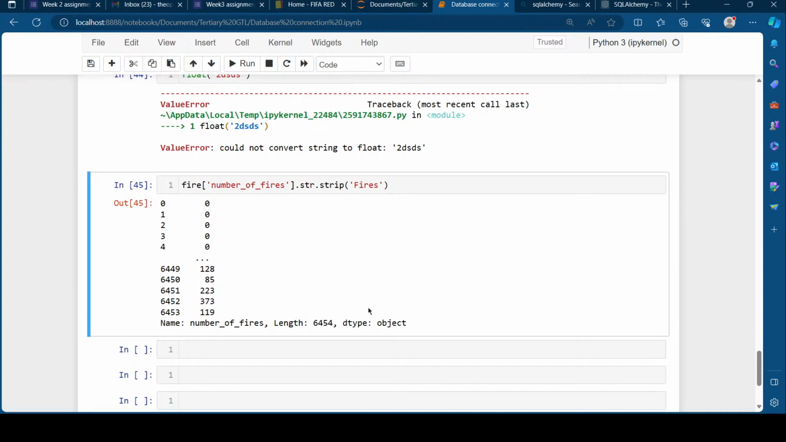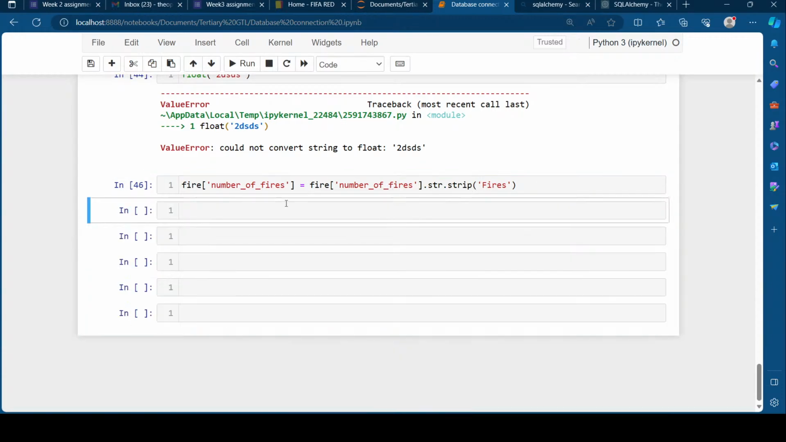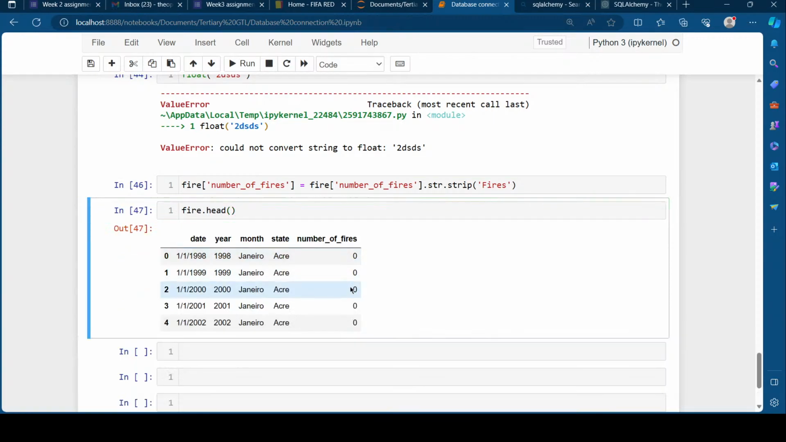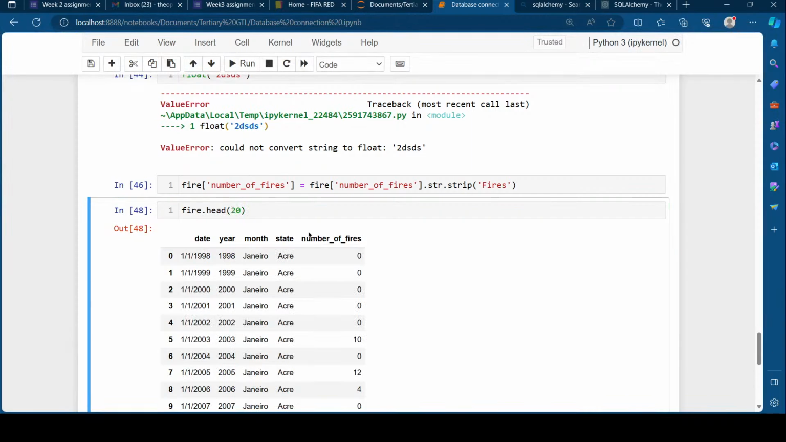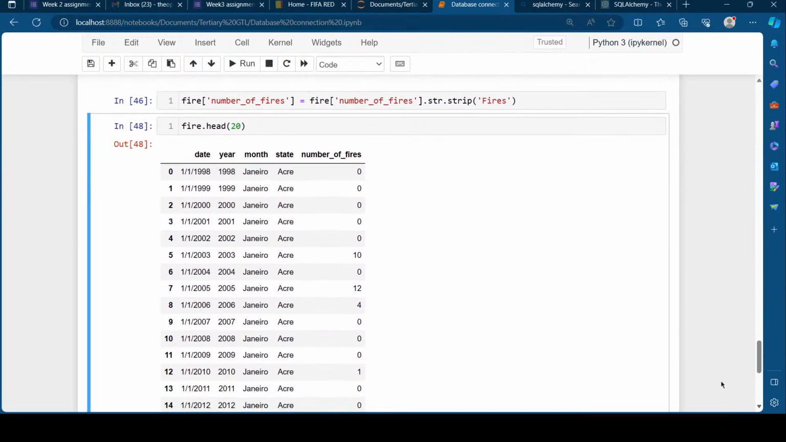But still, now that we've done this, we can say this should be the new column. The new column, we are just receiving it. So now when we say df dot head, what do we see? We are no longer seeing the fires, but it is there. So let me do 20 for us to see. It would have been this fires, this fires, this 10 fires. Have you seen that? But now we've taken that away.